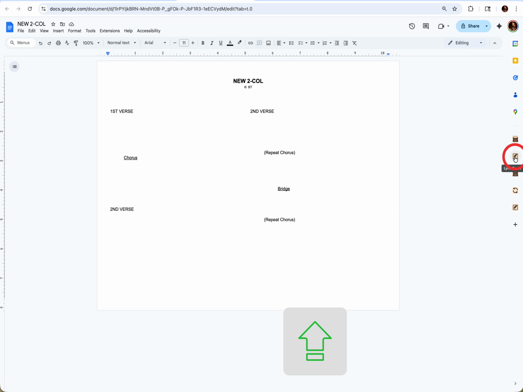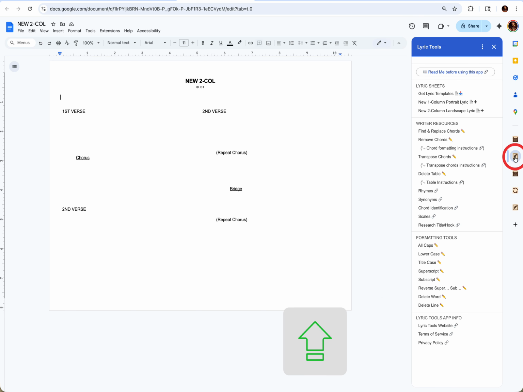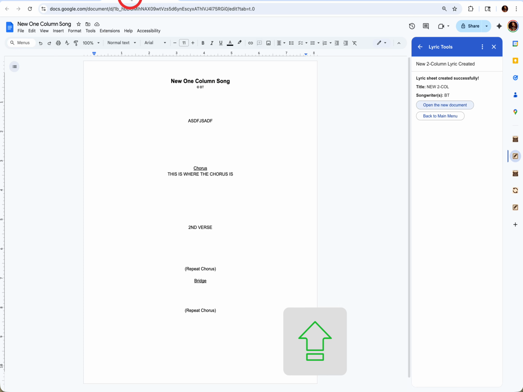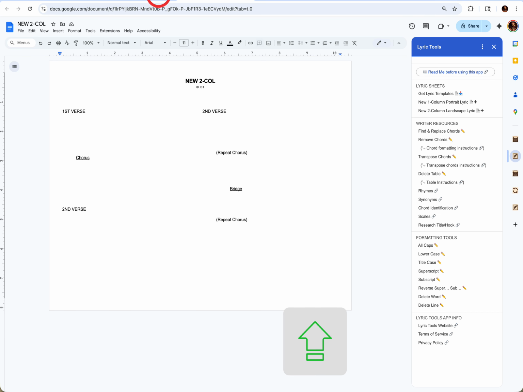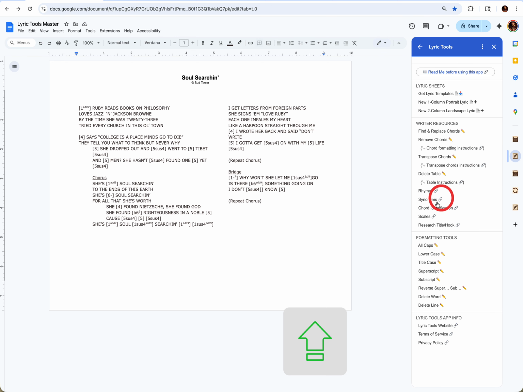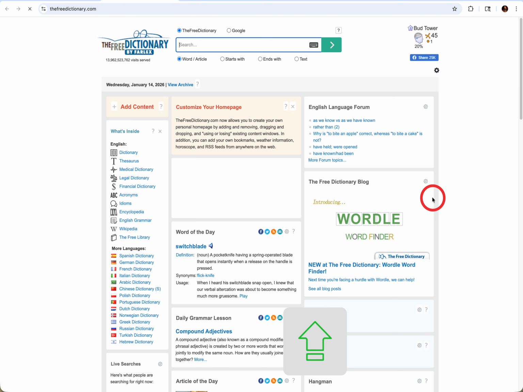All right, now let's look at some other stuff here. Let's go to the links first of all. These are a bunch of tools, like rhymes, synonyms. This takes you to a rhyming dictionary that we've created called WikiRhymer. Let's close these up, get these out of the way here. Synonyms, it just takes you to a synonym finder.